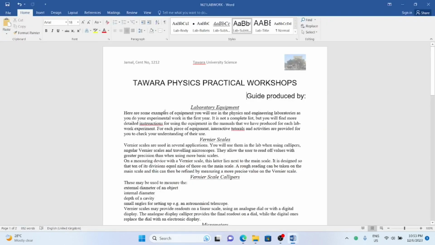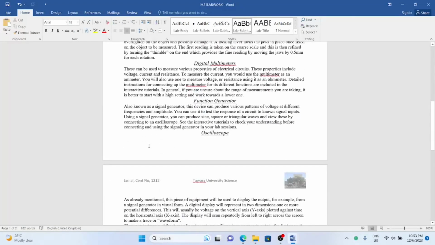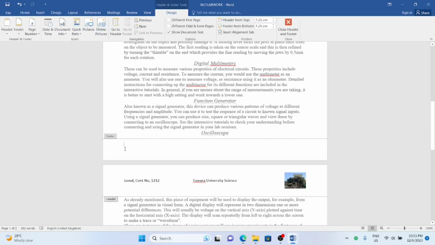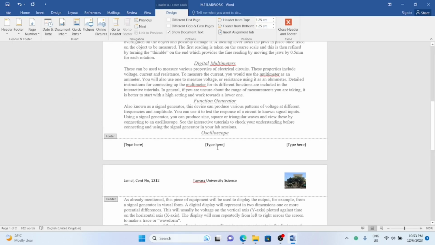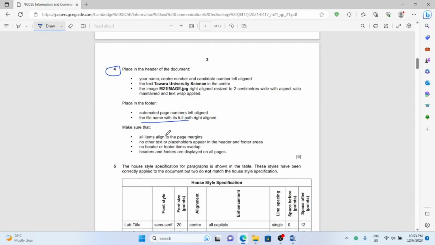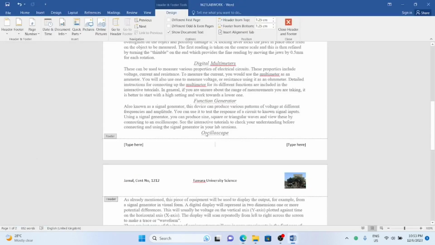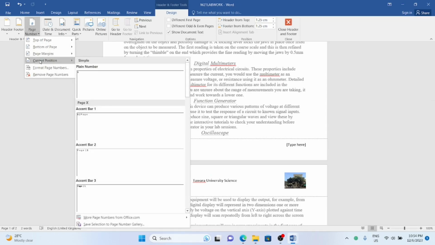Next, the footer, the same thing, but just scroll to the bottom of the page and double click, where it will lead you into the footer. Once again, insert 3 blank columns, delete the center one as you will not require it. So on the left, it will be automated page numbers. So select type here on the left side, page number, current position, and plain number 1.